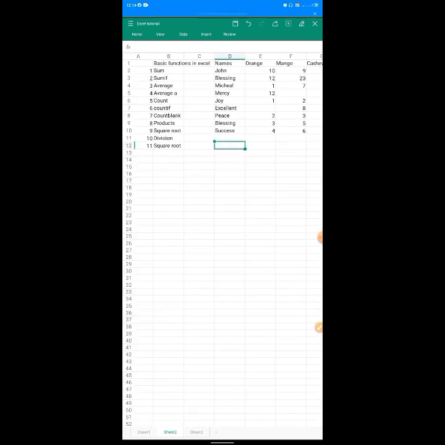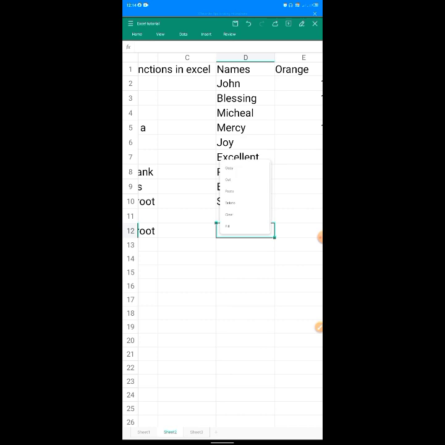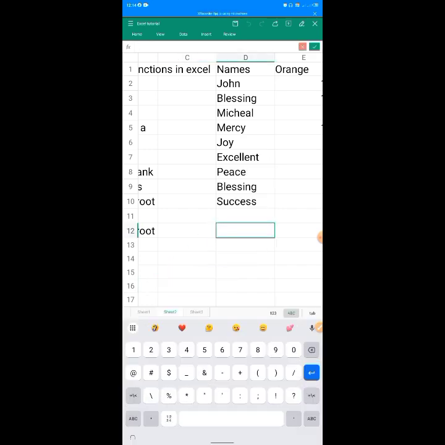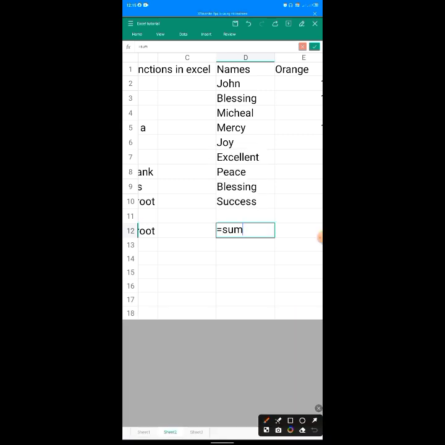So our first function is the sum function. And I always tell you, in every one of your functions, you must start with what? Equal sign. So now let's start with the equal sign. After typing the equal sign, you type sum. And as you can see, it automatically brings up every function that relates to sum.